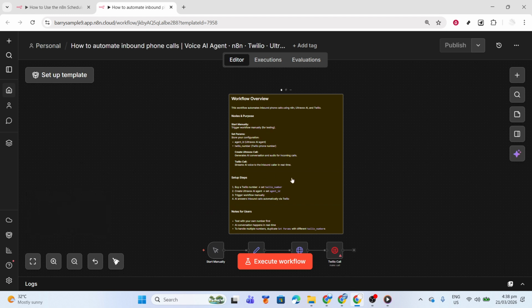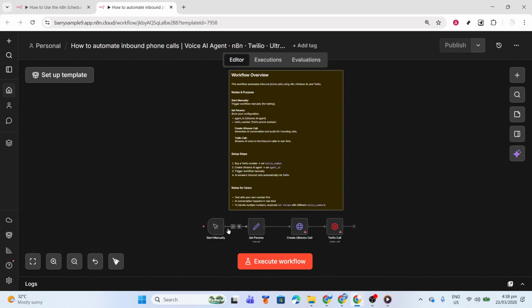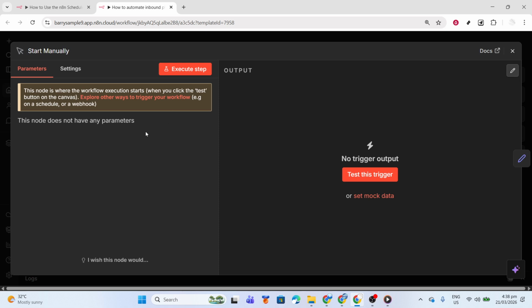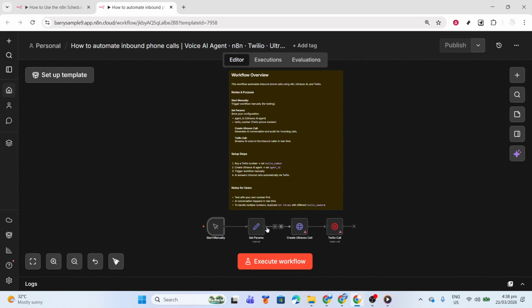To begin, open n8n and create a new workflow. Add a manual trigger node, labeled Manual Trigger. This is your safe testing switch. It lets you run the workflow on demand without waiting for external events. Click Execute Node to make sure everything is wired correctly and that you can start the flow at any time during setup.